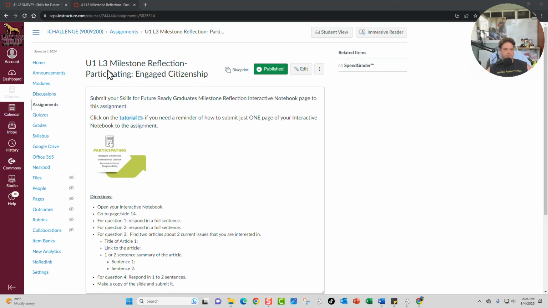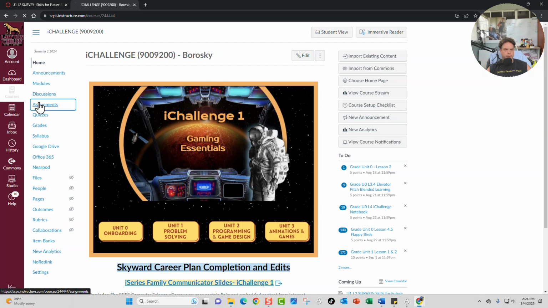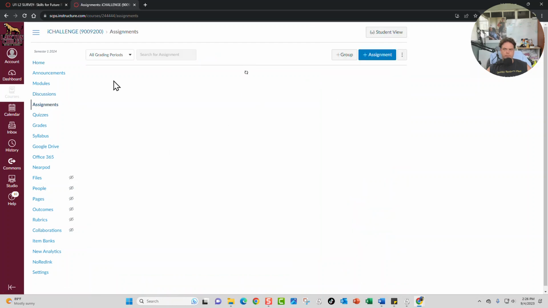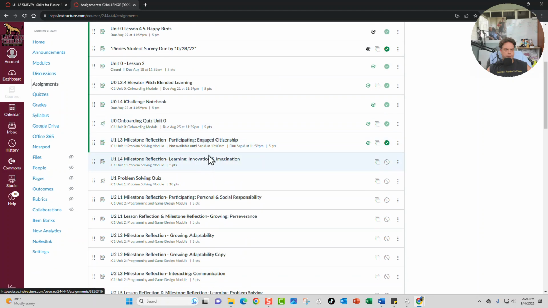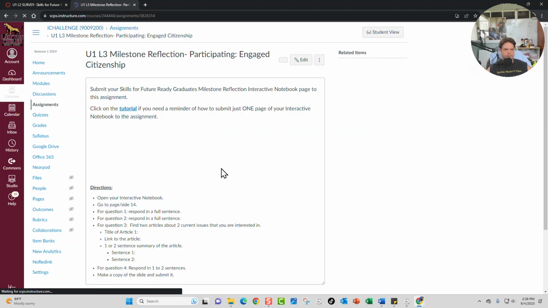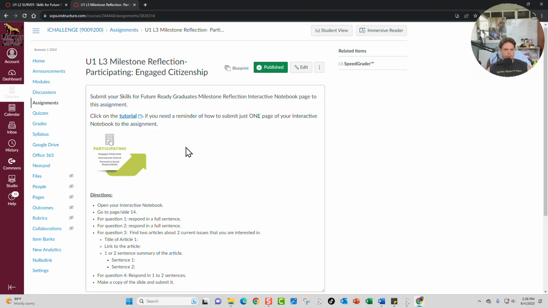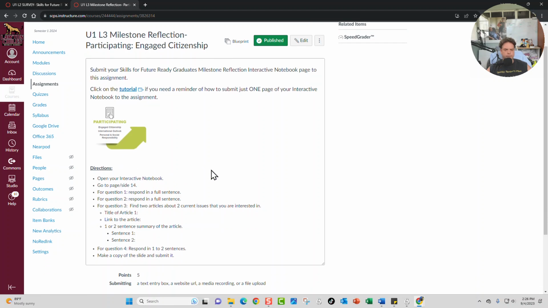Hey all, for this assignment we are going to be talking about Unit 1, Lesson 3, Milestone Reflection, Participating, Engage Citizenship. So the way we're going to find this assignment is we are going to go to Assignments, and then scroll to where it says Unit 1, Lesson 3, Milestone Reflection, Participating, Engage Citizenship. And we'll click on that. And once we are here, we now have our directions that we are going to follow.